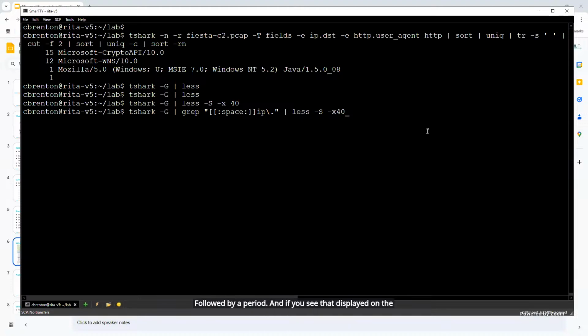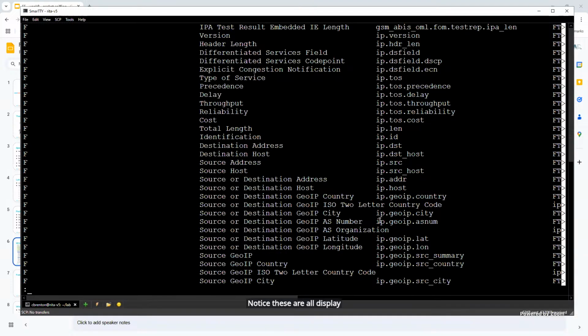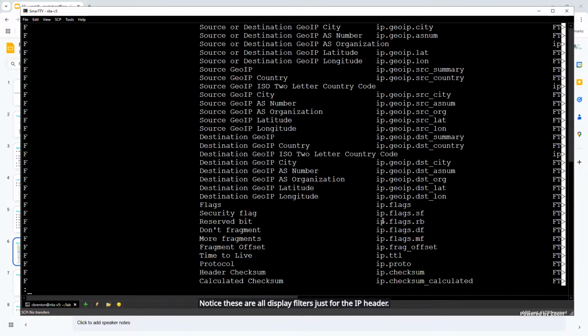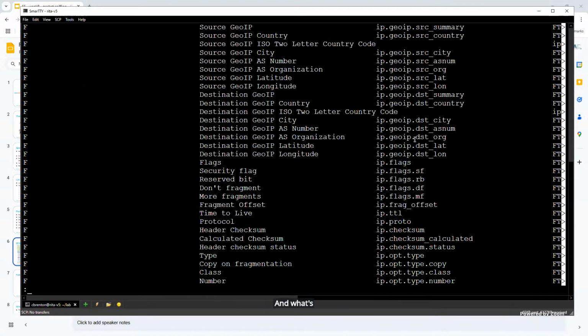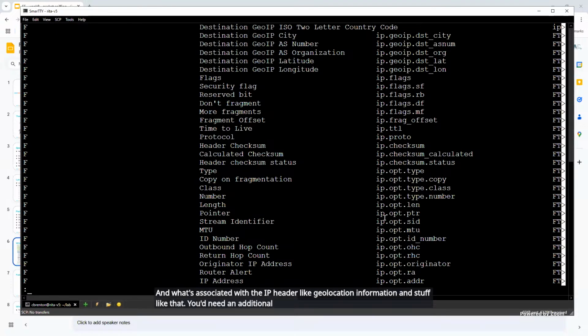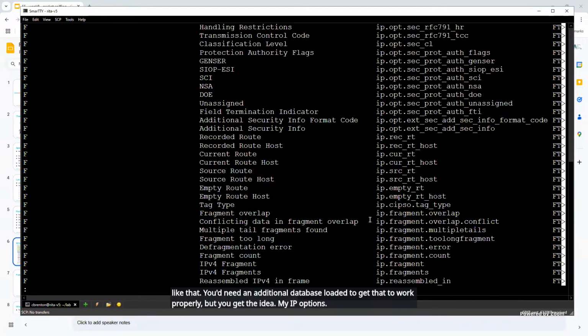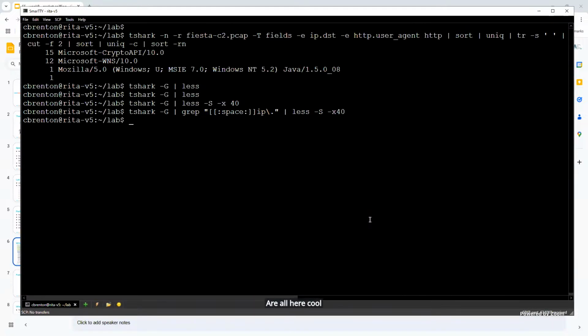Well, what does this do for me? If I hit enter on that, notice these are all display filters just for the IP header and what's associated with the IP header, like geolocation information and stuff like that. You'd need an additional database loaded to get that to work properly, but you get the idea. My IP options are all here. Cool. Wow, that's a lot easier, right?